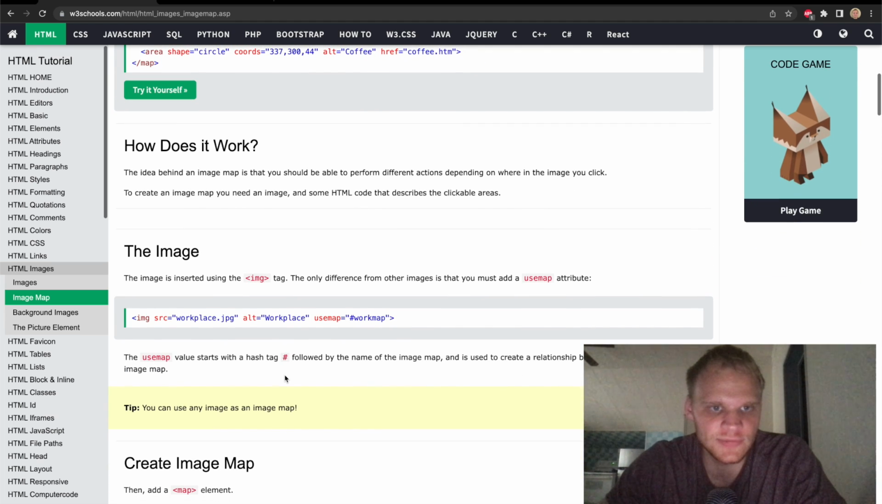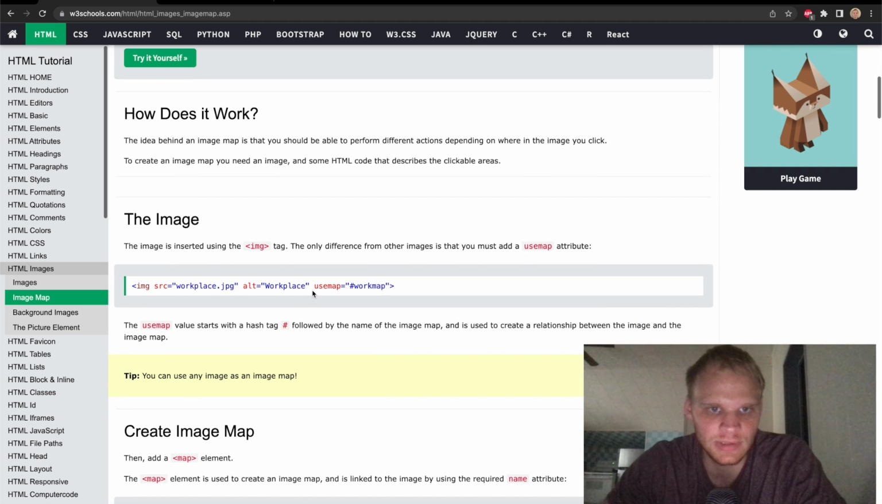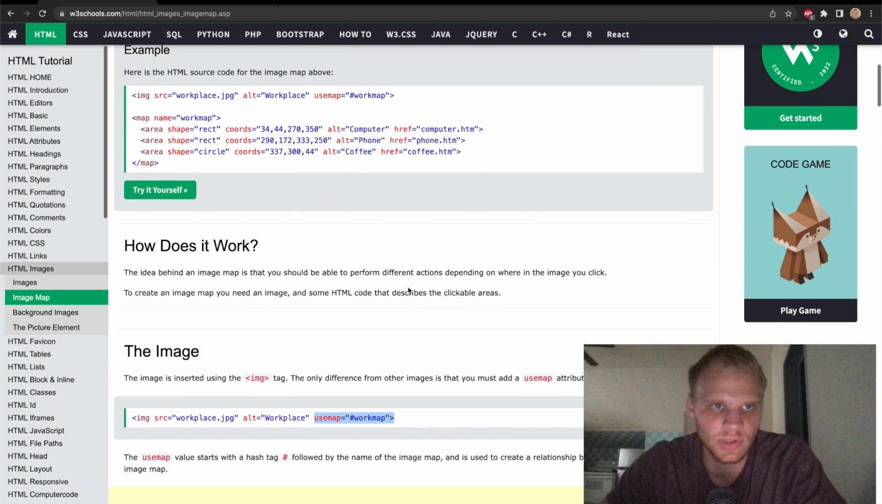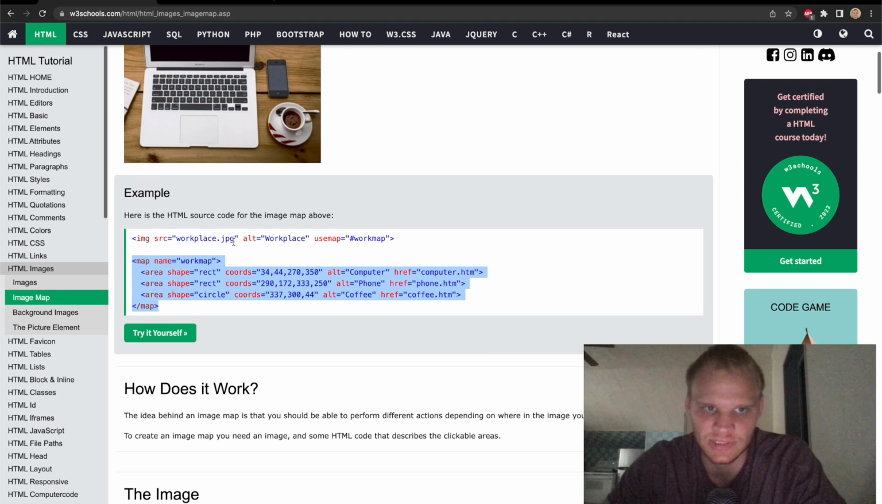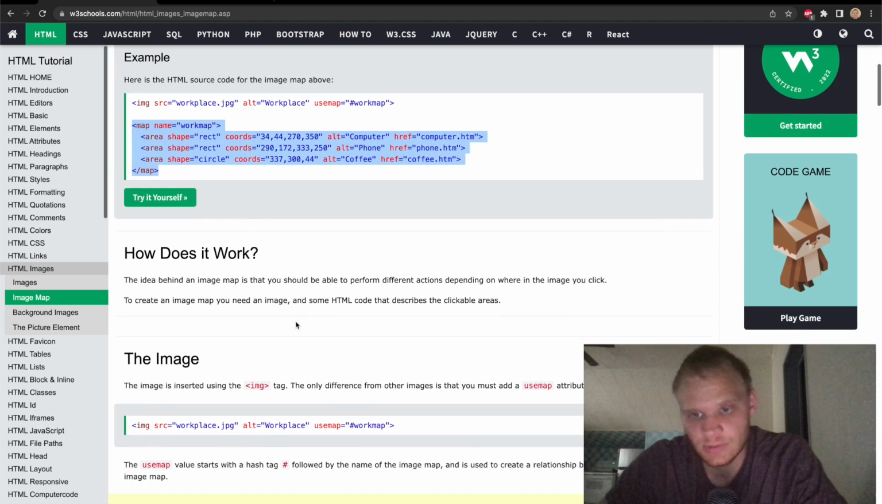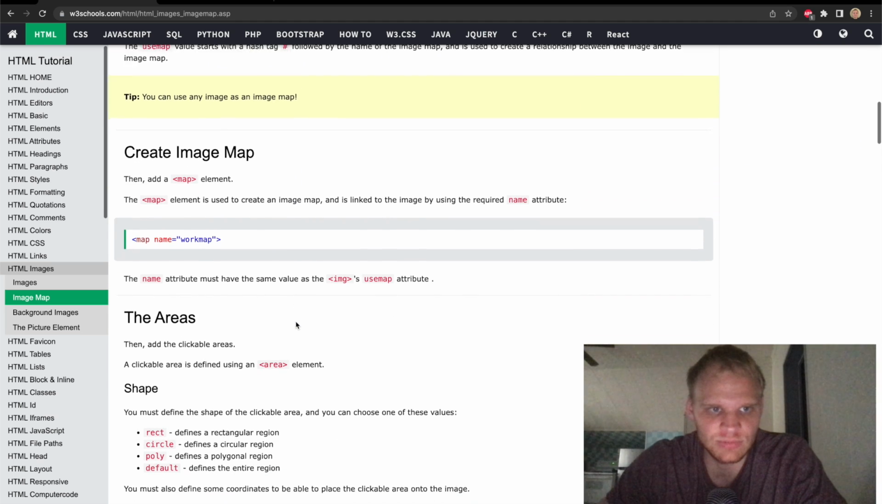Image is inserted using the image tag, and you can use usemap, with a hashtag and the map name. Then the map, you can put it anywhere on your HTML page, I guess, and it won't show up. It'll be kind of hidden and just kind of be injected into the image. It's kind of neat.